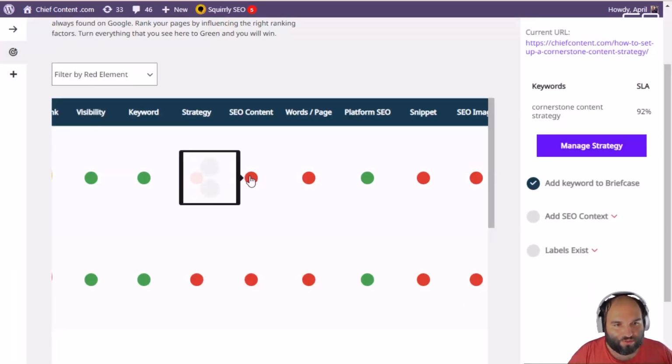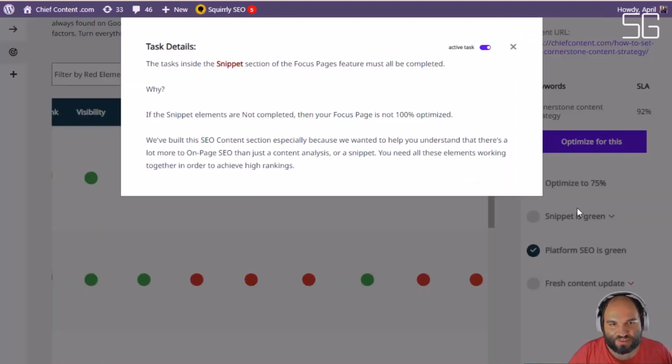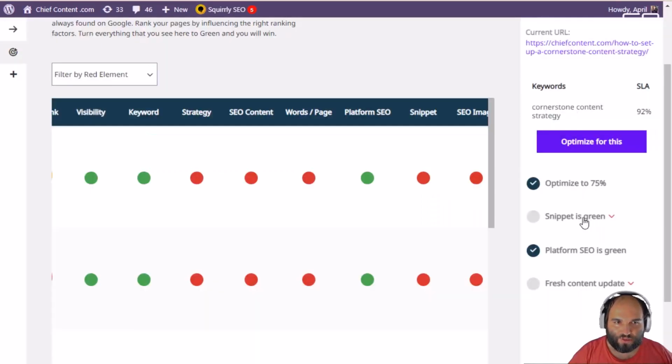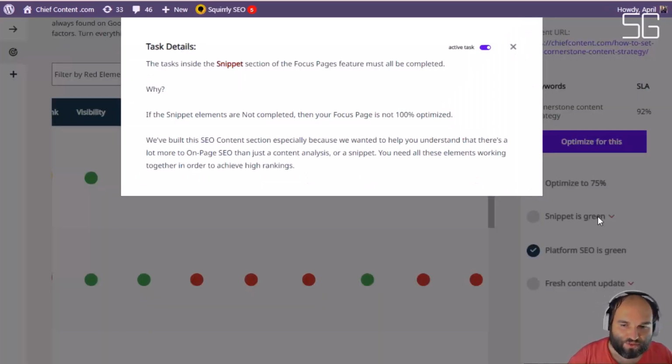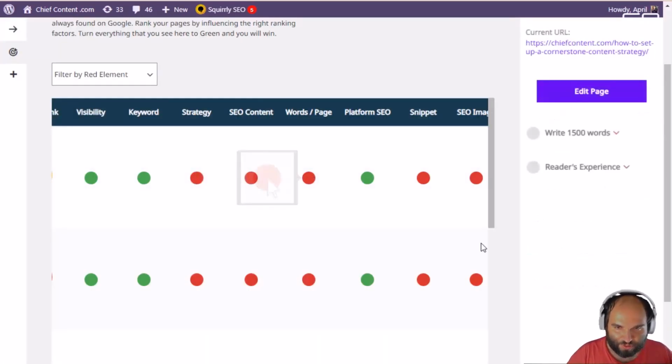Now I can go to SEO content. For SEO content, you see that it has different other factors, like the whole snippet, the fresh content update. Of course, the snippet is now green, but when the focus page audit was made, it wasn't. So right now on my video, you know that the snippet is supposed to be green, but before I started the video and started doing all of that optimization, it wasn't. And if we need this one to be checked, then we need to go and do another focus page audit, which we are going to get to. Now that I've talked about it in the video, I guess it makes a lot of sense to actually do it. Right, so then we go to words per page.